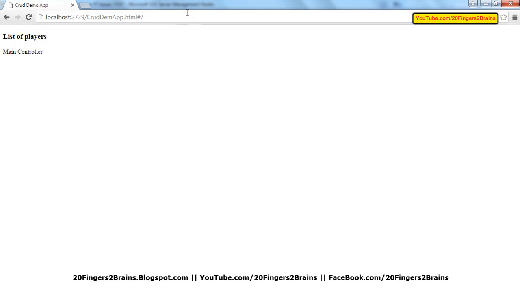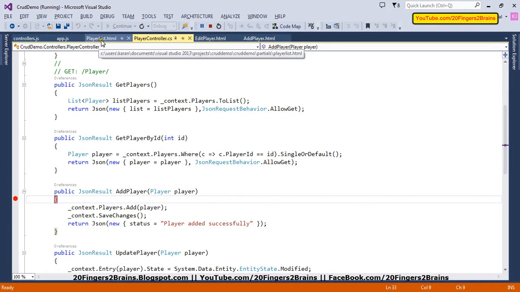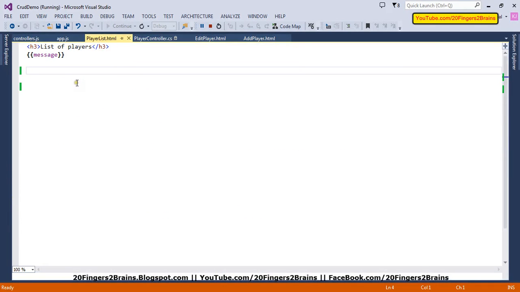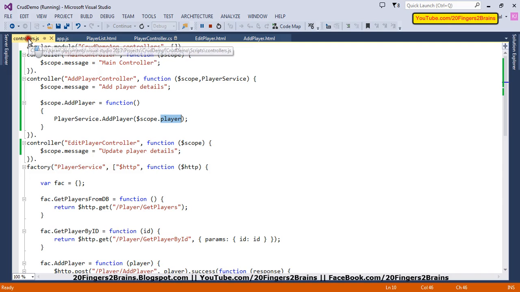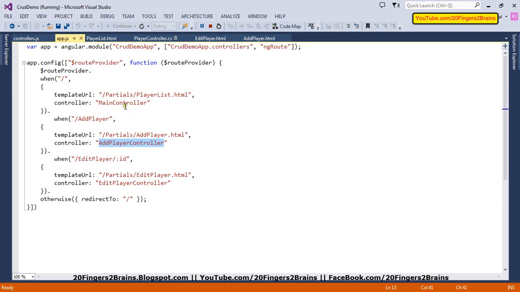Now our next part is to render these 3 records on our main page. Our main page is this list of players, and we name it playerlist.html. Currently we have only a header and a message being shown. So first I have to know which controller is connected to this. If I open app.js, you can see this is the default route, so we will render playerlist.html and we will use the main controller.